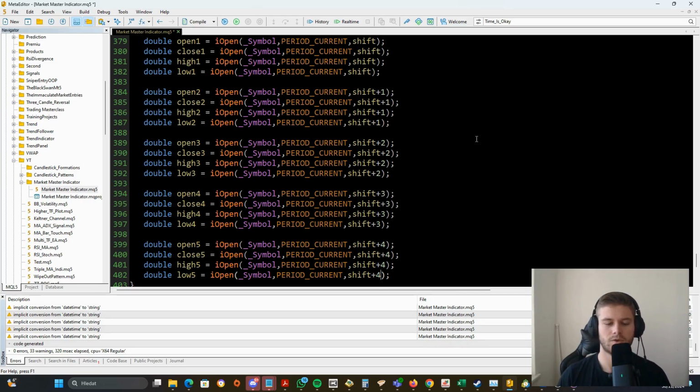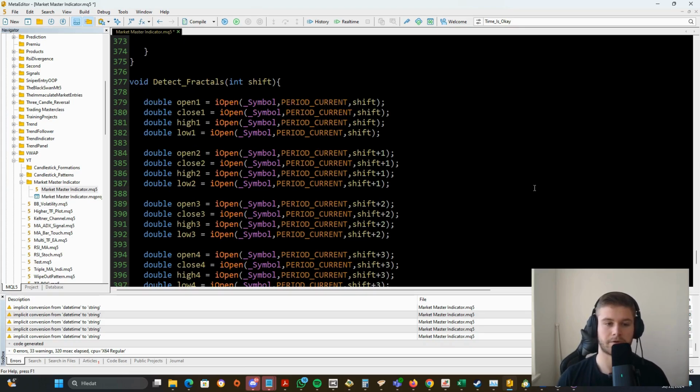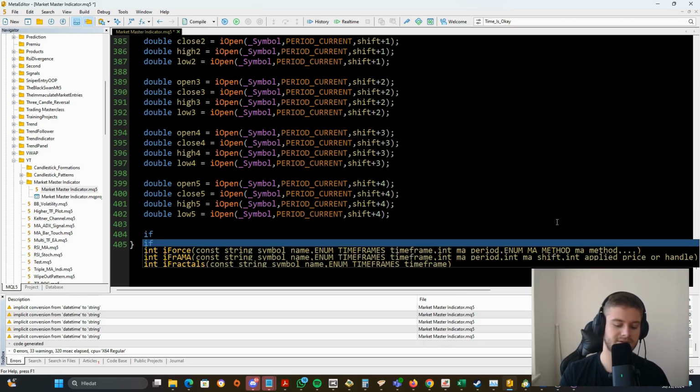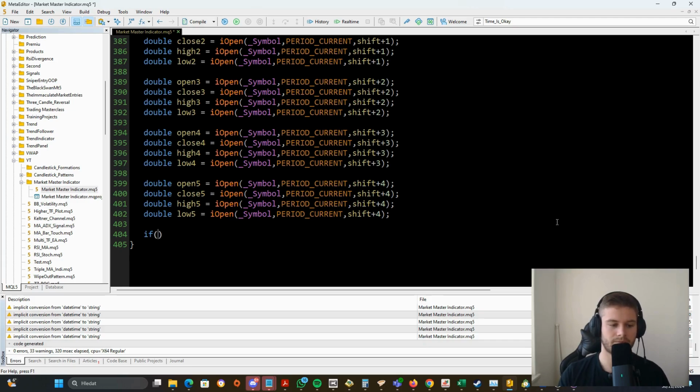Okay, so now I have basically price information about the last 5 candlesticks. And now the process is very simple. I think I don't have to create Boolean variables because I can do everything inside an if else statement. So if. So now let's detect the bearish fractal. Okay, so inside of this if else statement I will detect the bearish fractal pattern.